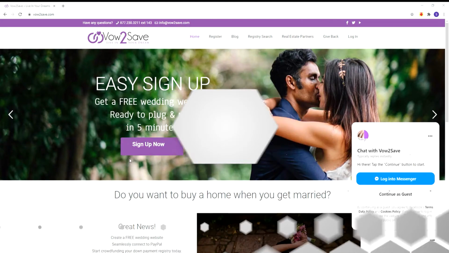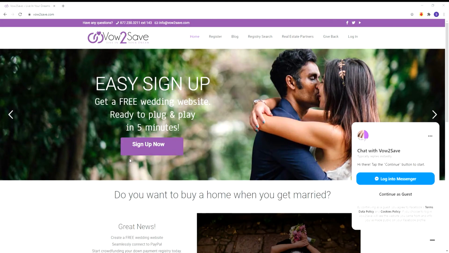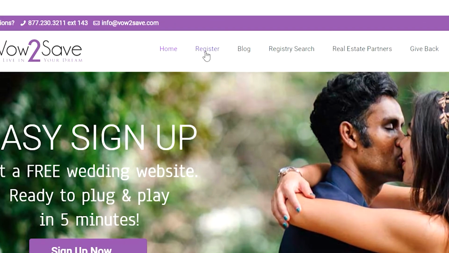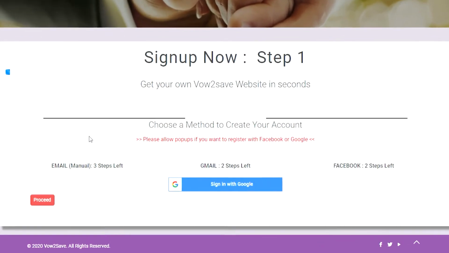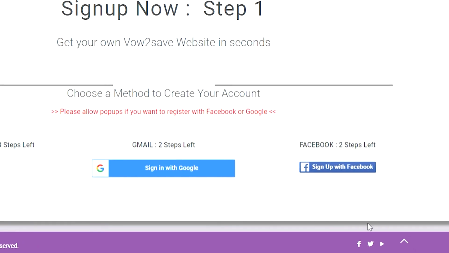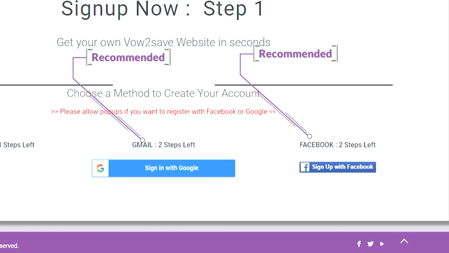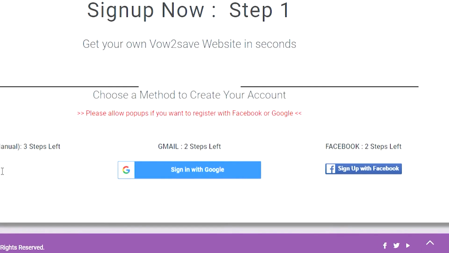Are you ready to build your own crowdfunding website within minutes? Let's get started. Click register on Vow2Save.com. Then you will select a login type. You can easily log in through Gmail and Facebook and you'll have registered within seconds. This is a recommended option as it is the quickest and easiest.